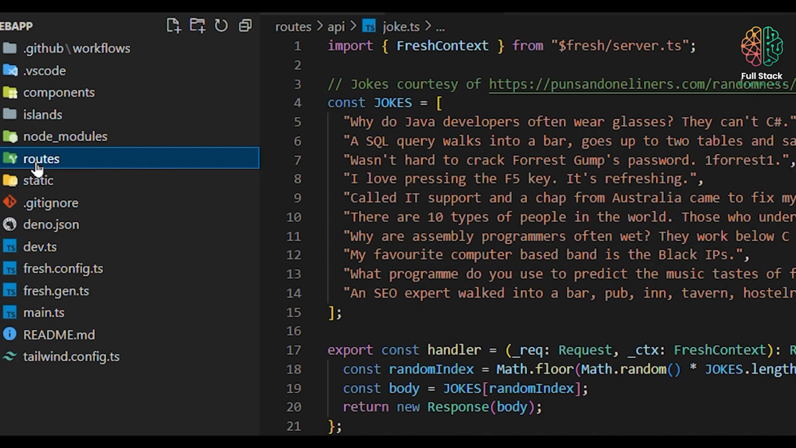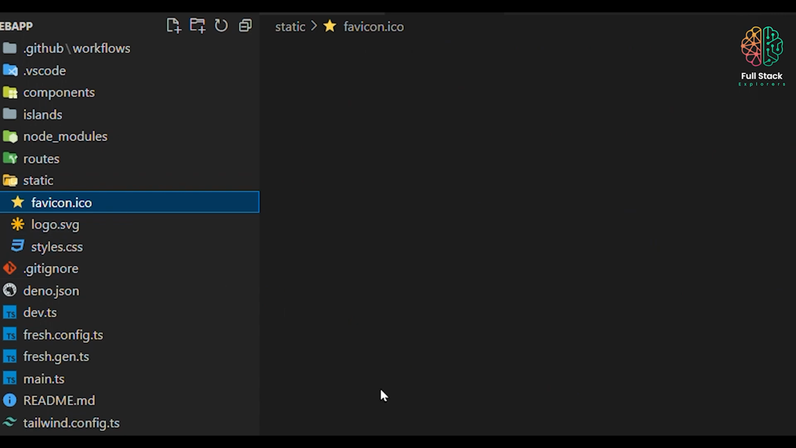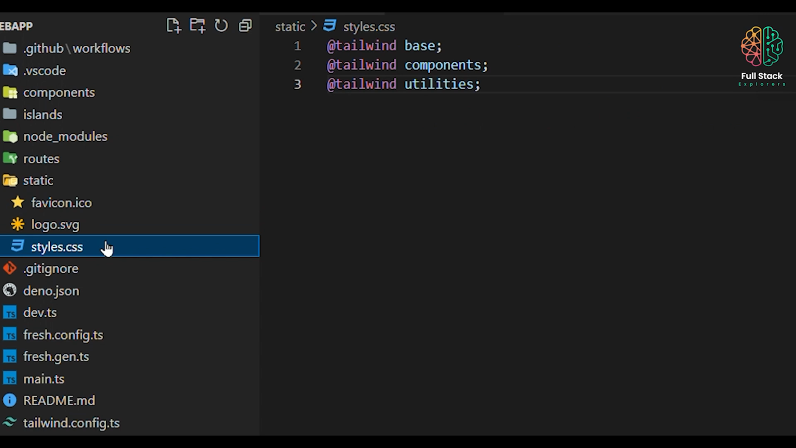Next, we have the static folder in Fresh.Js. The static folder is used to store static assets such as images, style sheets, and client-side JavaScript files. These assets are served directly to clients without any processing by the server. Placing static assets in the static folder keeps them separate from dynamic content and allows the server to efficiently serve them to clients upon request. This folder is essential for building web applications that require static resources for styling, scripting, and other client-side functionality.